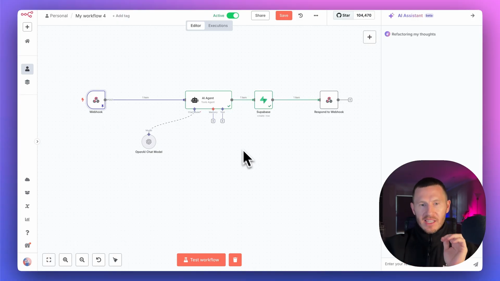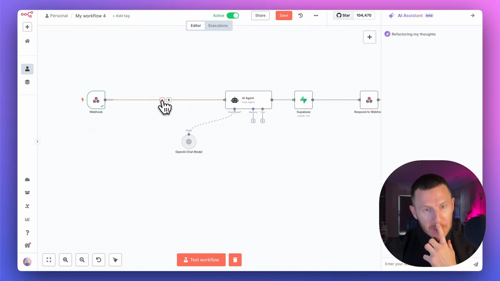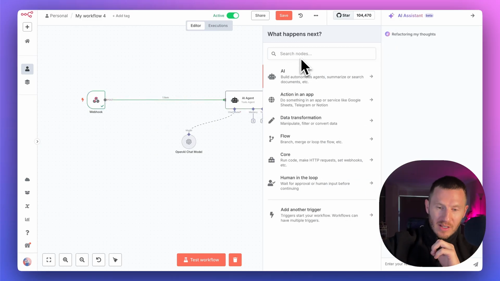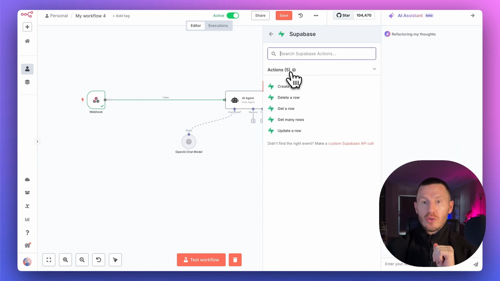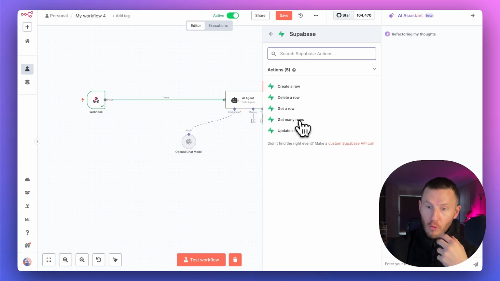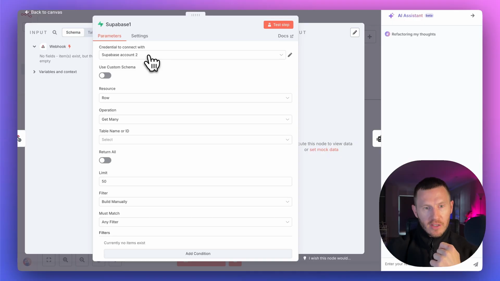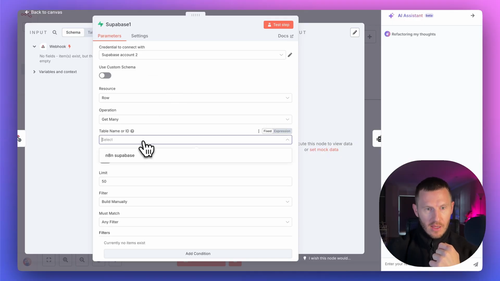We need to give this agent all the information from the Supabase from previous conversations. What I need to do here is add Supabase, because now that we have information, we want to give it to our agent before it replies, always. So it's Get Many Rows. We already have the connection. Get many, table ID, whatever you called it.